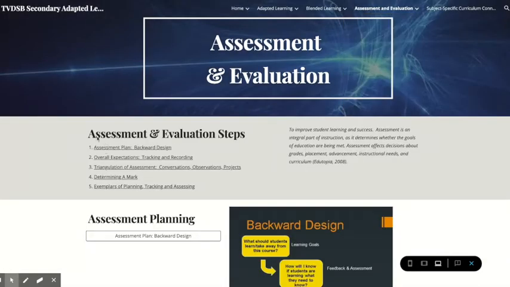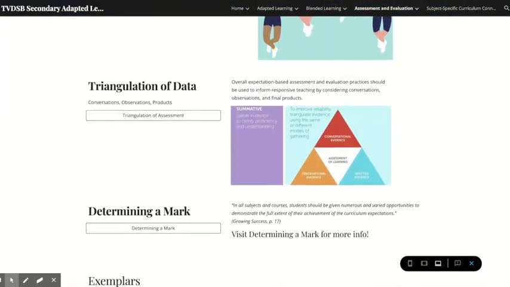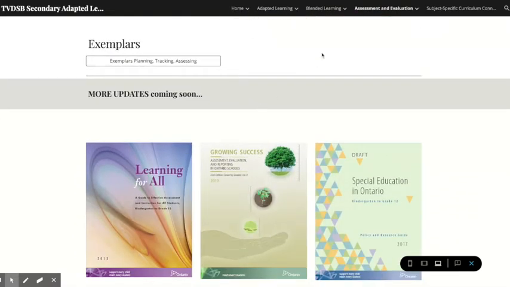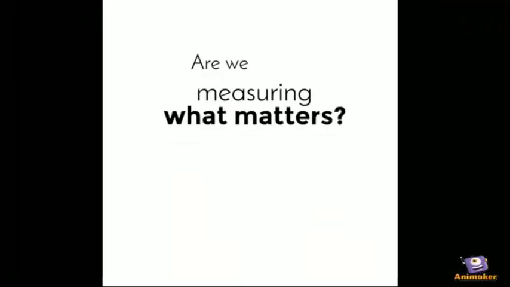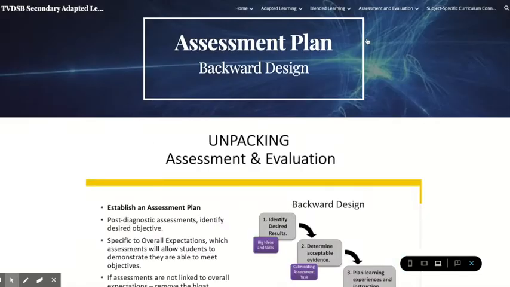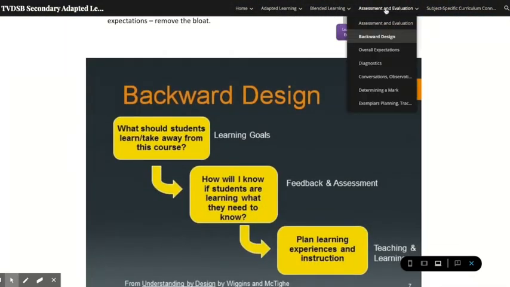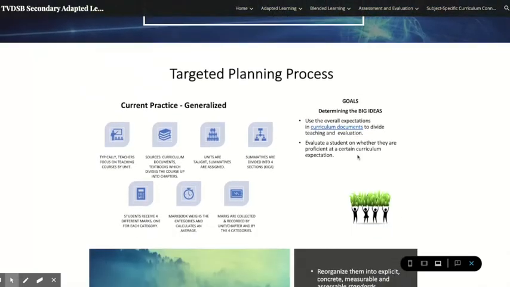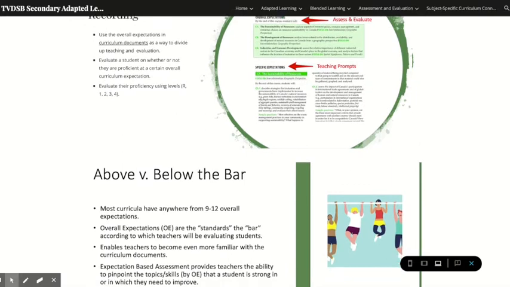Welcome to the Table of Contents page for assessment and evaluation. Users can navigate this page by the list of links at the top or the thumbnail summary buttons throughout the page. Backwards design prompts us to ask, are we measuring what matters? Content on this page asks us to consider the learning goals of the course first, prior to the consideration of how to teach the content to really focus on big ideas and overall curriculum expectations. The overall curriculum expectations page is a guide to help us remove the bloat and really focus on big ideas.